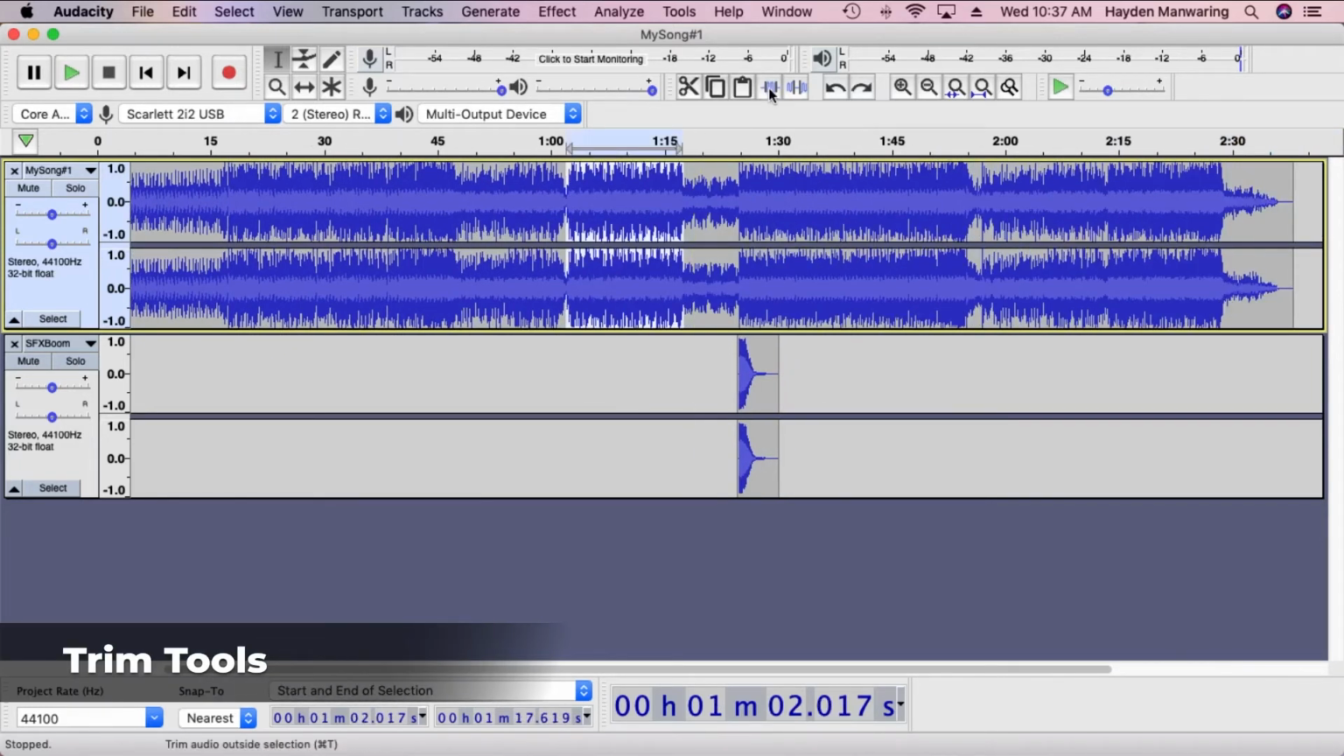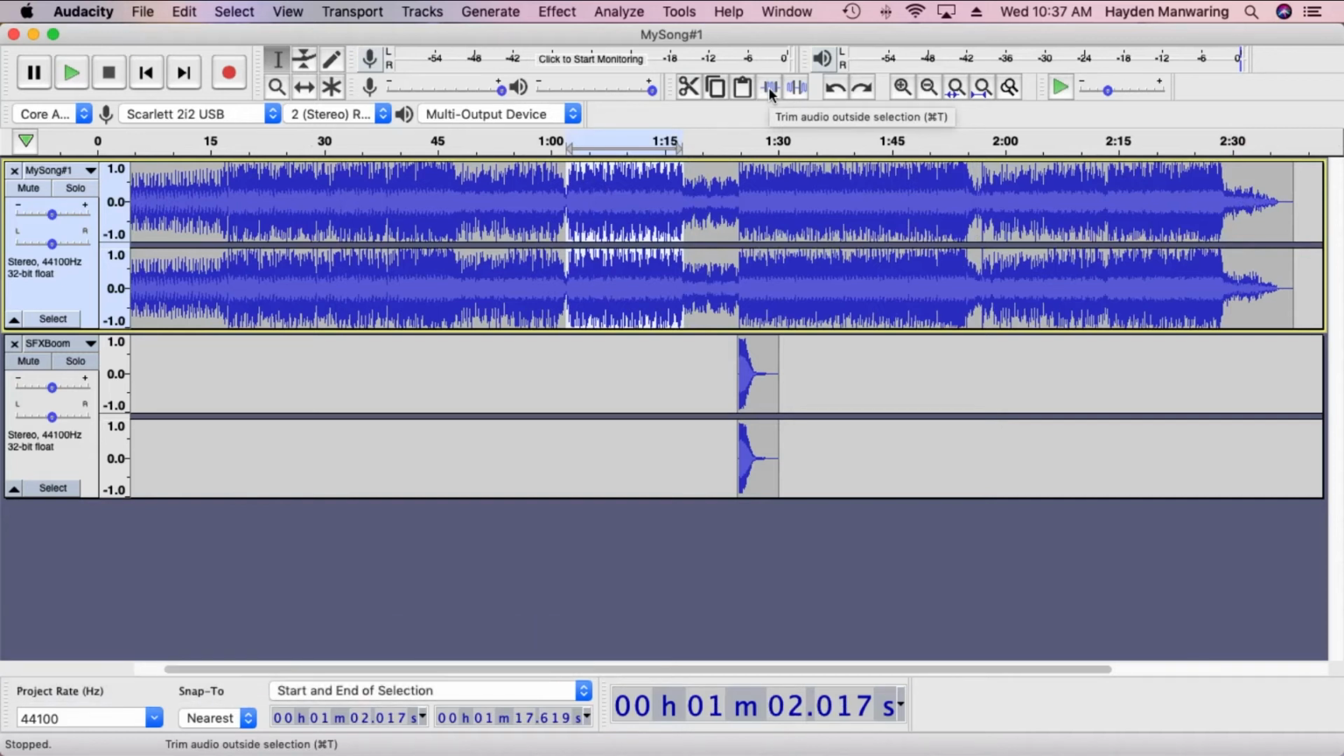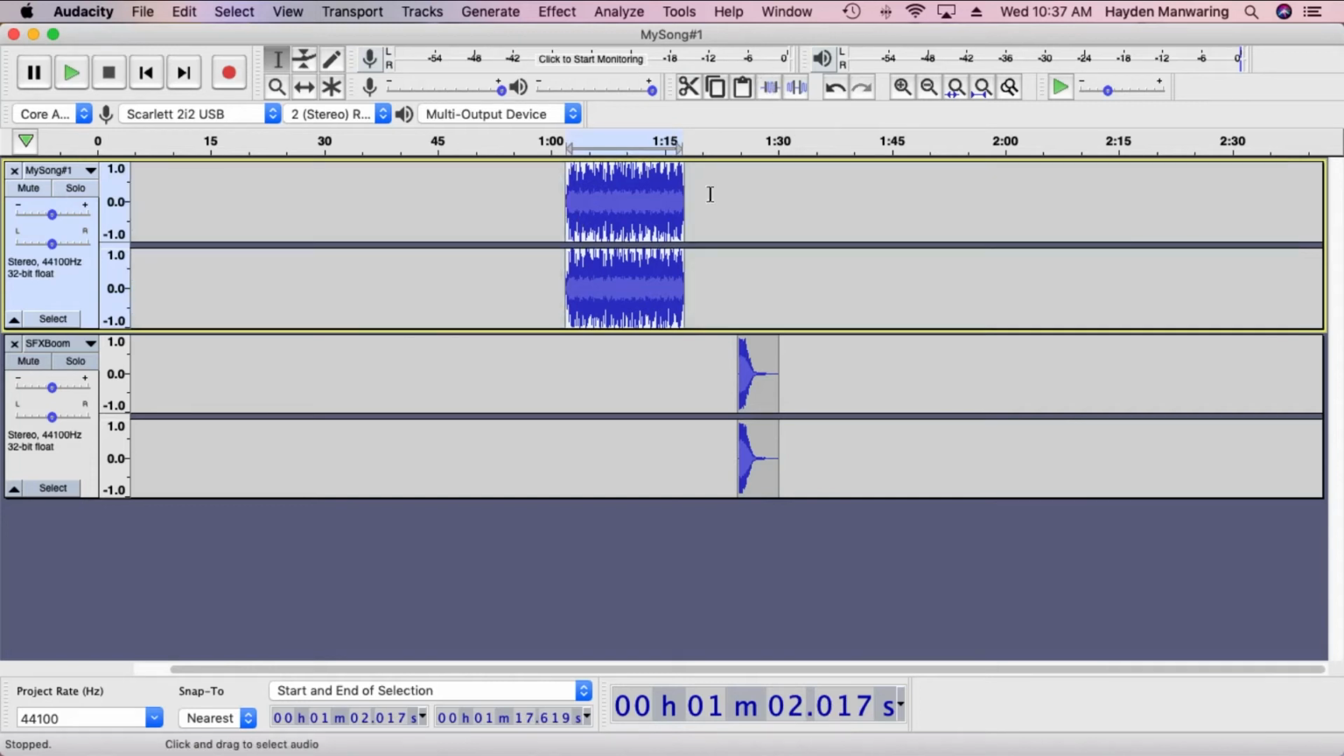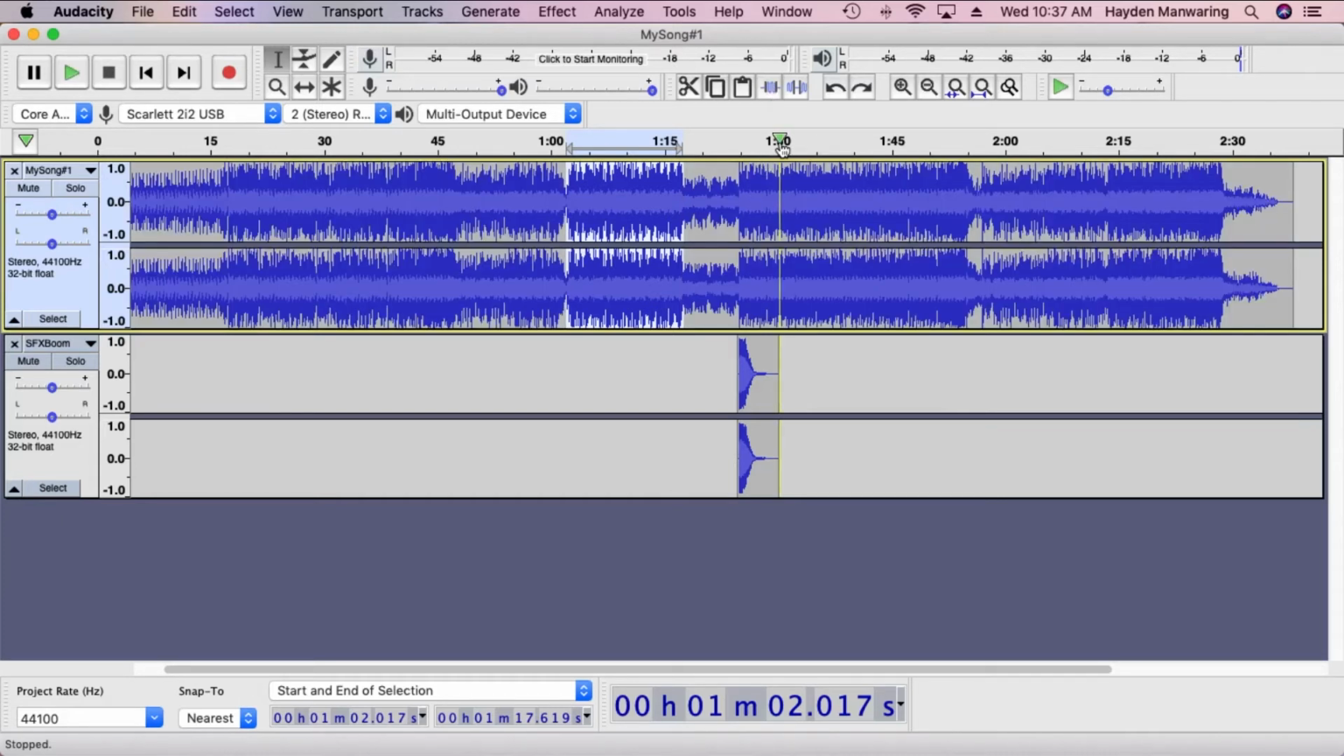Okay, these are actually kind of handy as well. This right here is the Trim Audio Outside Selection tool. So let's say I want to isolate just a chorus. If I take this selection here, I could say this is the part I want to keep. If I click that, everything else around it will vanish, and I'm left with the part that I want. So that can be really handy as well. Again, I'm going to hit Command Z and undo that.